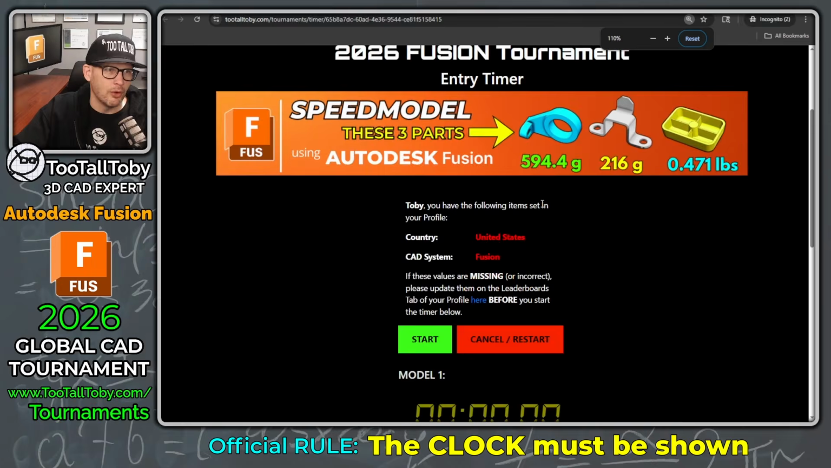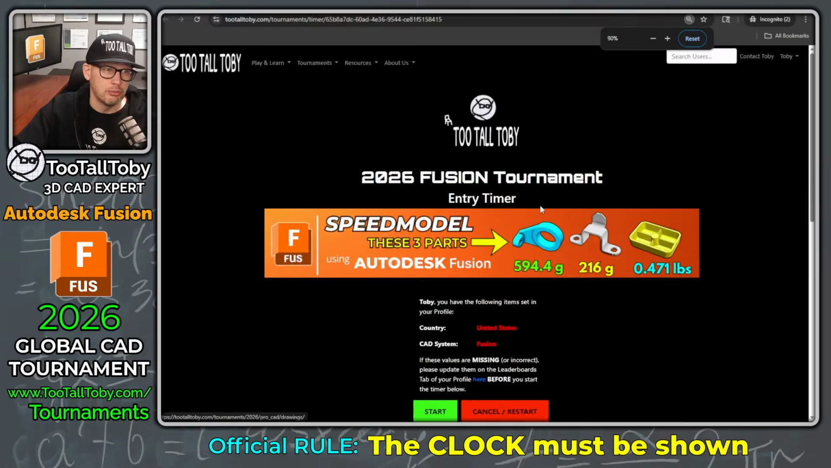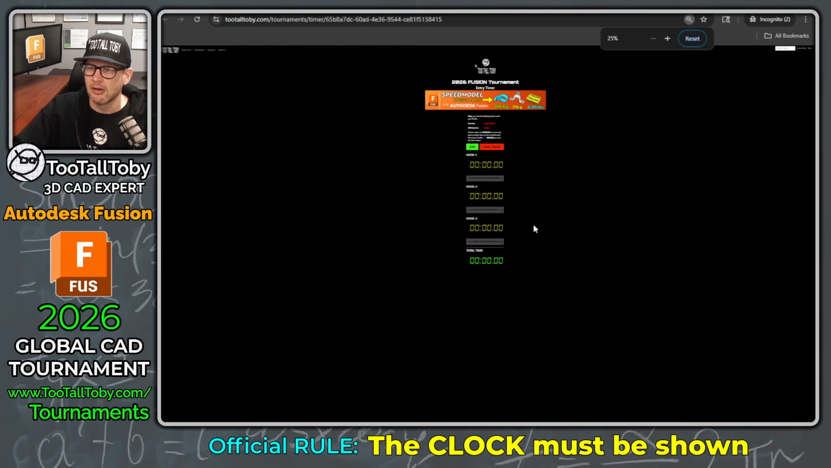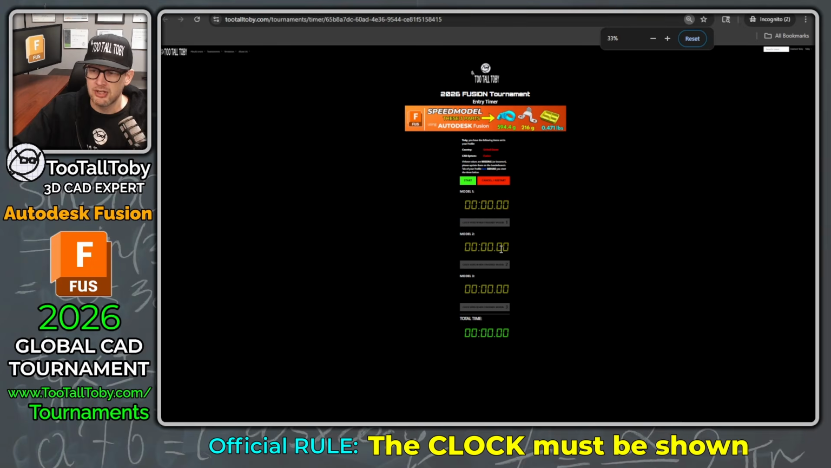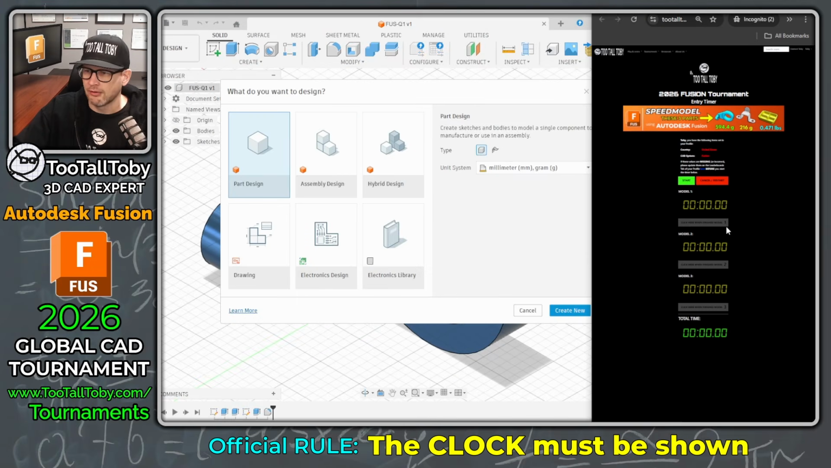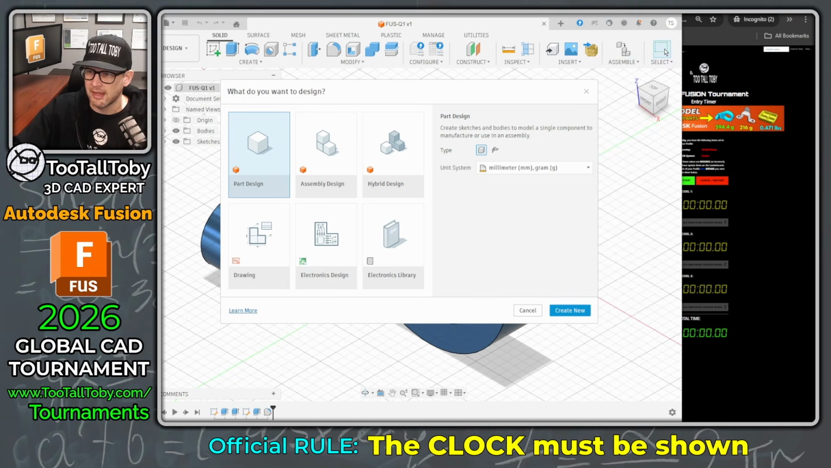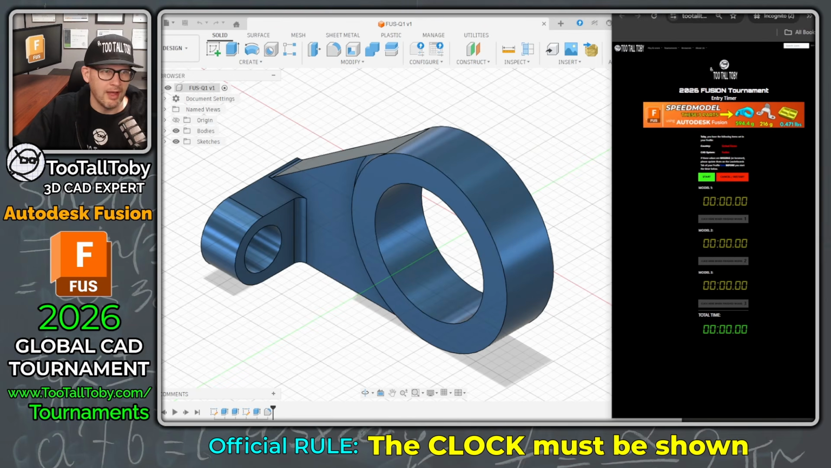Here's a little pro move. If you hold Control, you can zoom a web page out. I'm using my mouse wheel here, so you hold Control and zoom the web page out. And then you move this clock over so that you can see the clock very clearly in your recording. So I've got Fusion up here on the left, I've got the clock over here on the right.